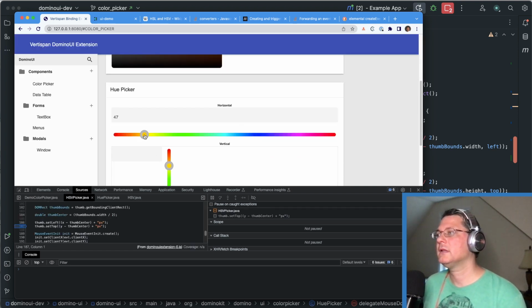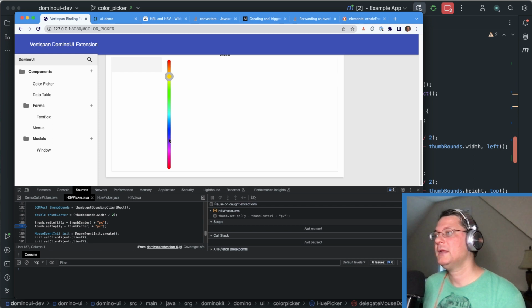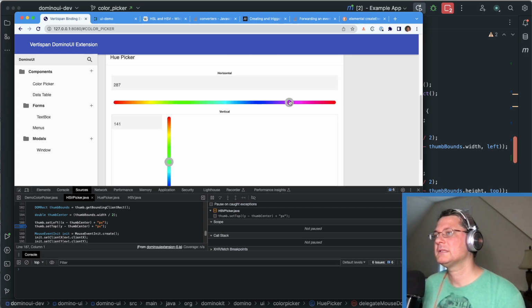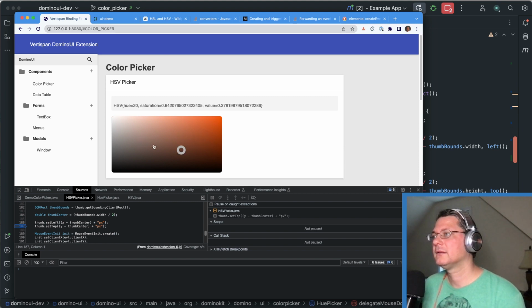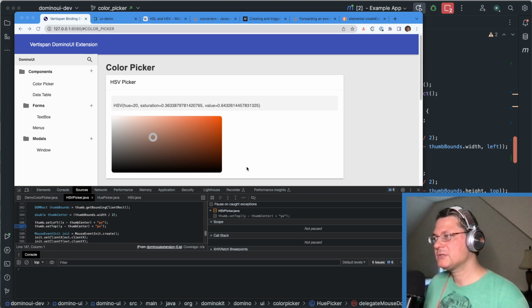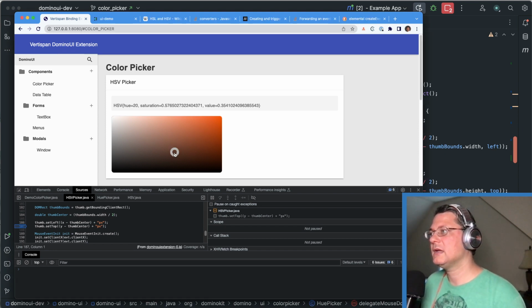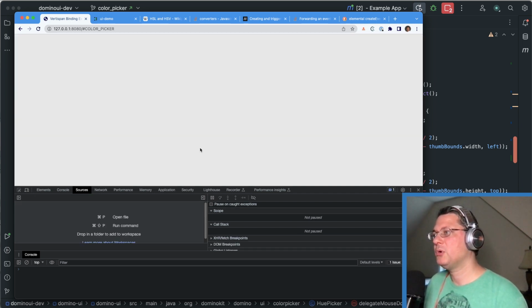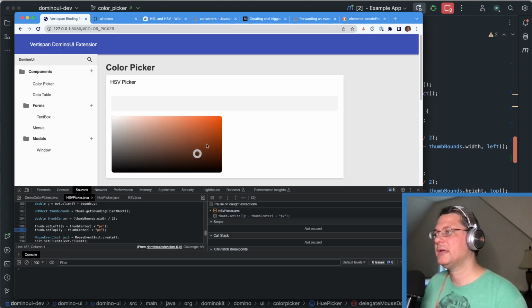Over here, I click and drag, let go. Nice. That works for me. That makes it very, very clean. I like it a lot. So I don't really think that there's much more to do with the HSV picker. As we saw, we were able to set the value, and it was able to put the thumb into the correct spot within that picker space.